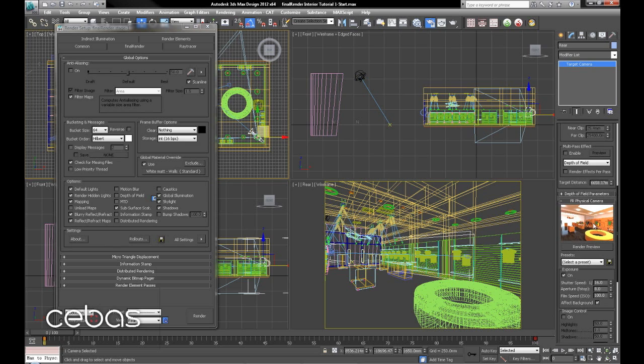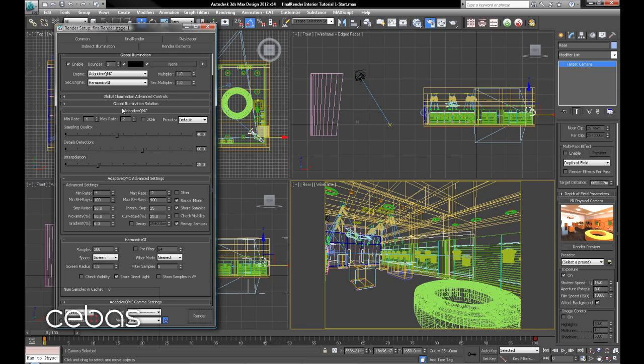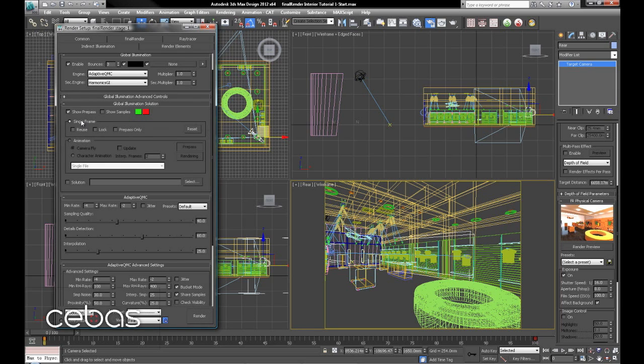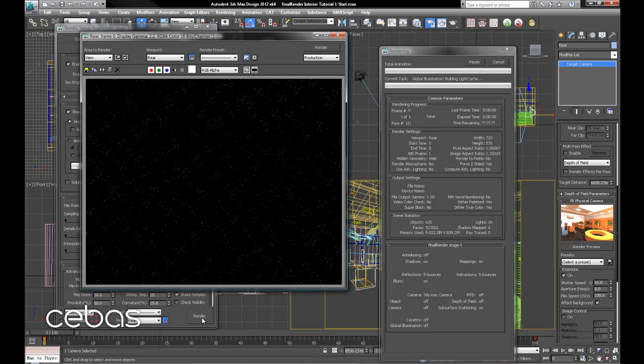Now this is cached from a previous render, but what we'll do is go straight into the solution. We're on single frame mode, just whilst we're testing. We don't want to reuse, and we don't want to lock the solution. And here's where you'd save your solution path there. So we'll just hit render.